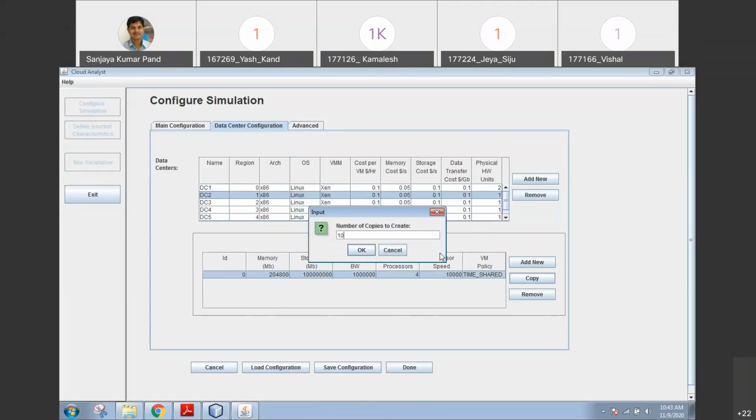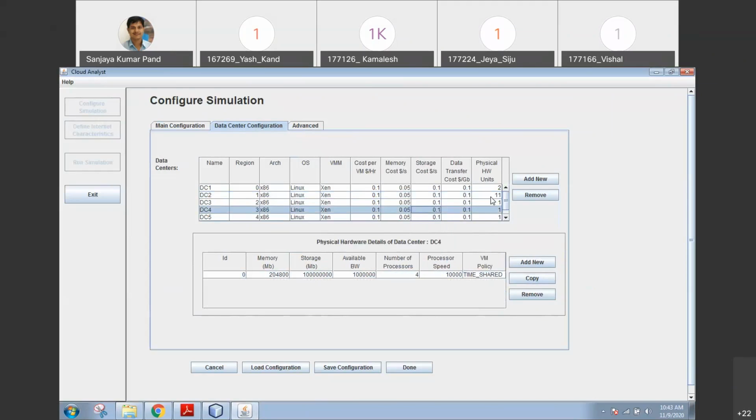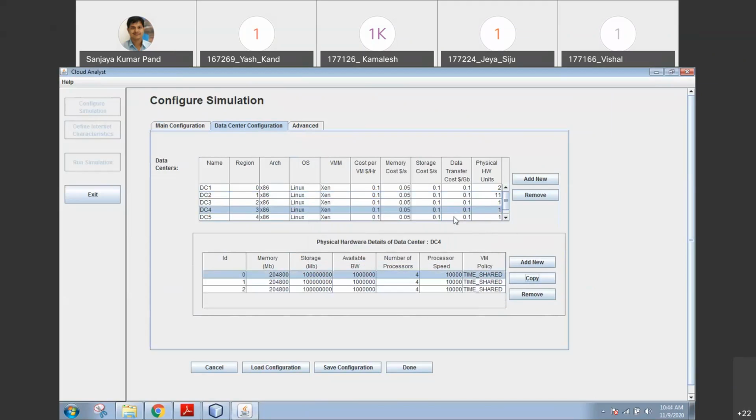Let me create 10 copies, right? Okay, you can see 10 copies created. Then you can see it is updated as 11, right? So in order to update this physical hardware unit, you have to first click a particular thing and create its copy so that it will be automatically updated there.